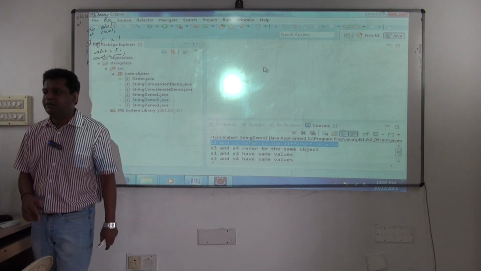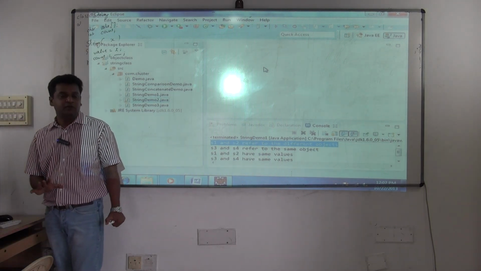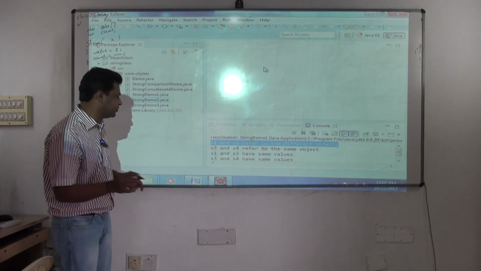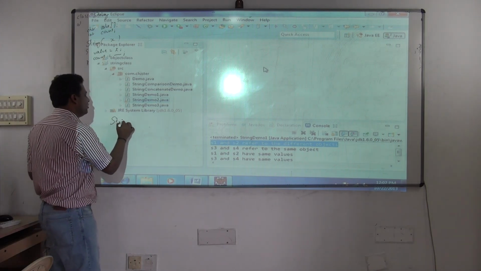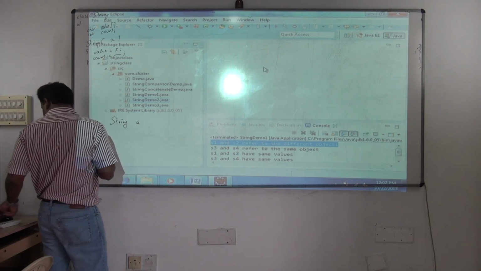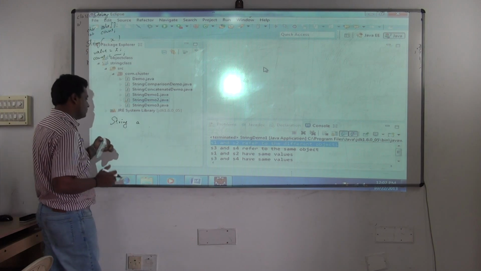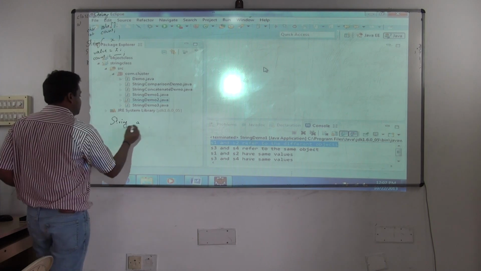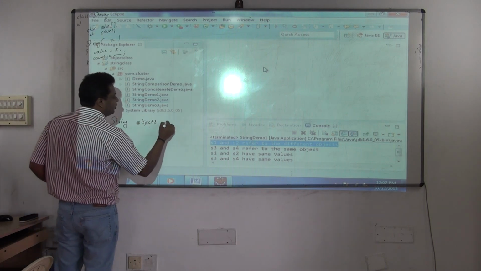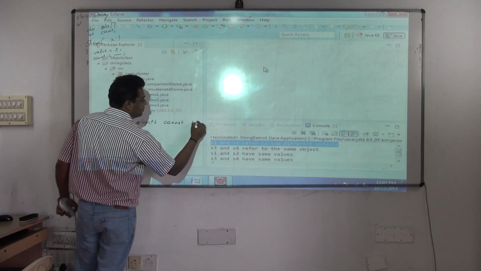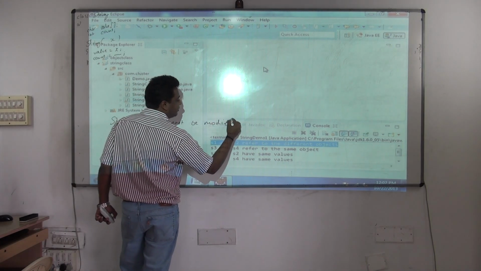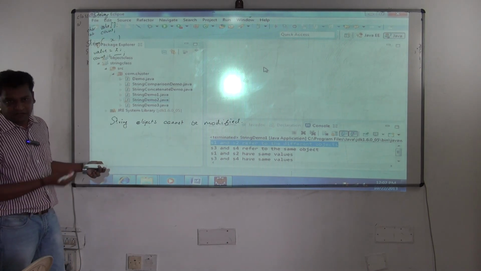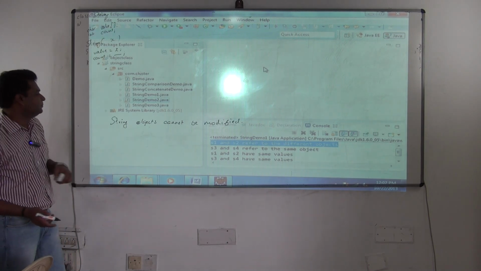What does it mean? It means strings are never modifiable. You cannot modify a string. Understood? You can never modify a string. You have to understand this point. String objects cannot be modified. Remember that, because if you modify, a new object will be created. I will show you with good examples now. You will only understand then. Understood?